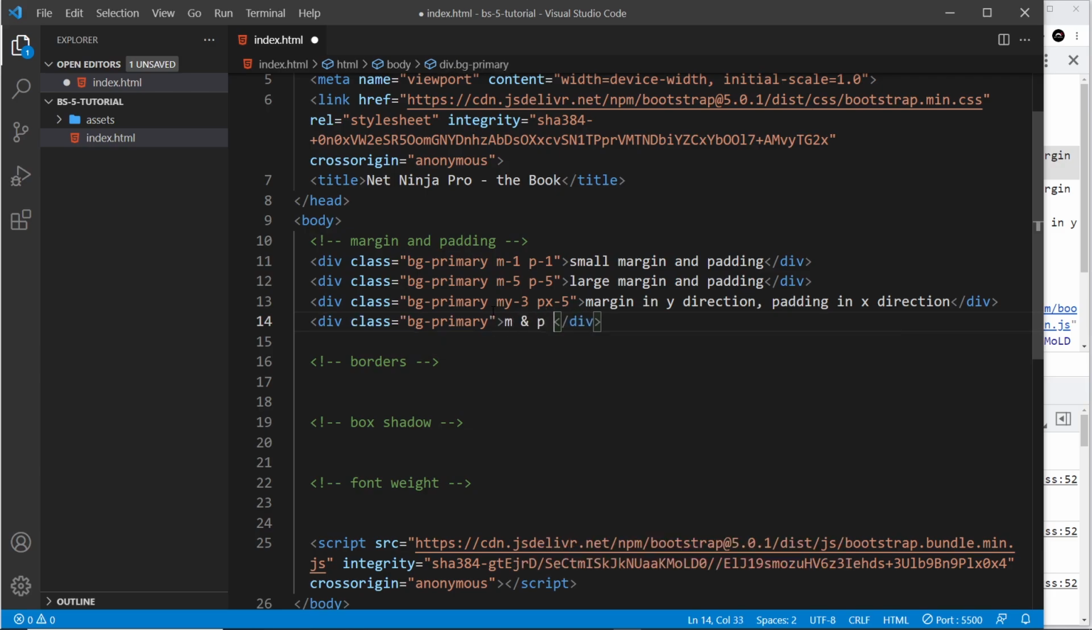But we do get the margin top and bottom. Alright, cool, so let's do one more example for this. I'm going to create a div down here again. I'm going to give this a bg-primary color, and then inside I'll say margin and padding for each direction. So what if we want to apply padding and margin to each direction separately?